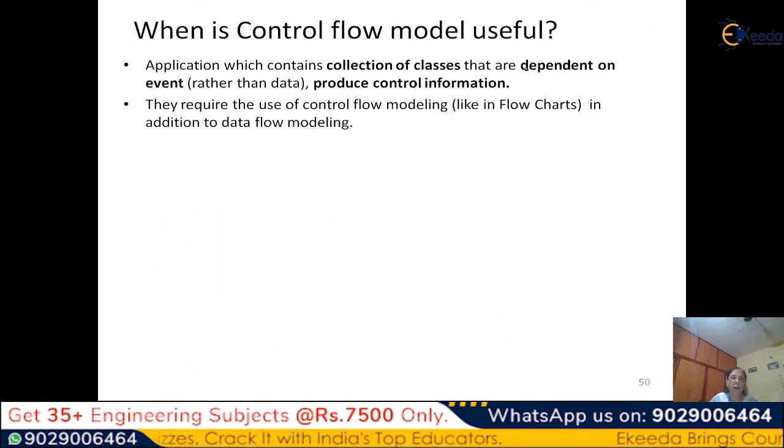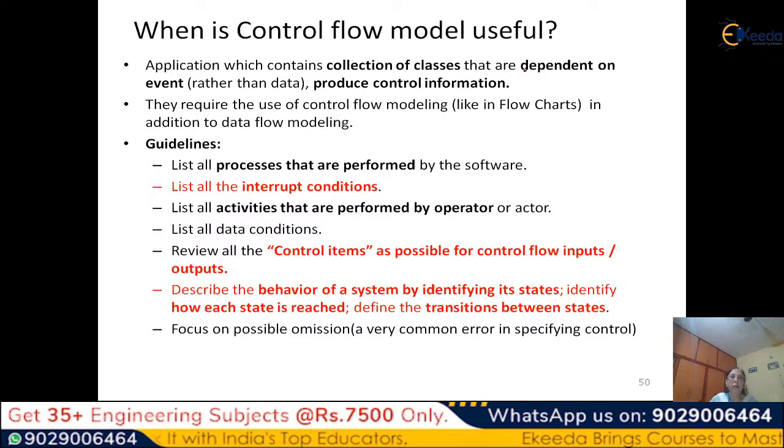Then we come to the control flow model, and when is it useful? Why do we do the control flow? Again, this is normally done in structured analysis, not in object-oriented analysis, when we do the flow-oriented procedures. And it produces control information. Earlier in data flow, what we created was the information flow. We did not do the control information. So here we are trying to create control information.